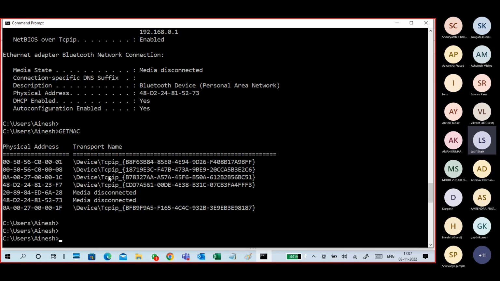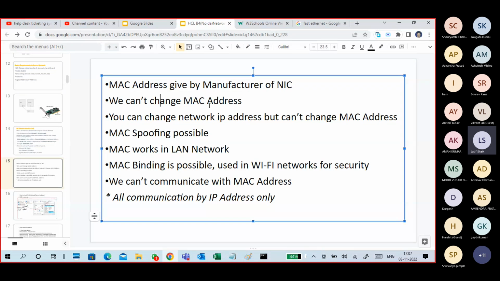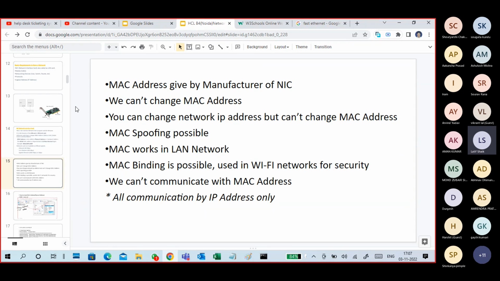If you know the hardware name, then we can recognize it. Whatever it is, we cannot change the MAC address. We can change the IP address. We change the network, the IP address may change, but the MAC address cannot change.